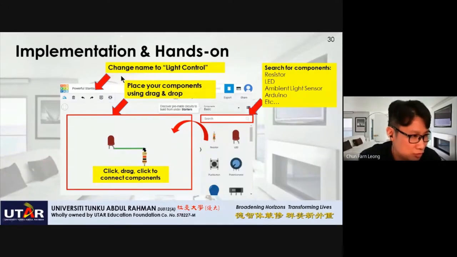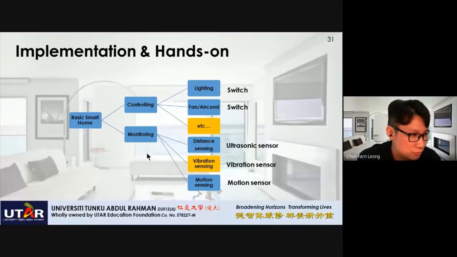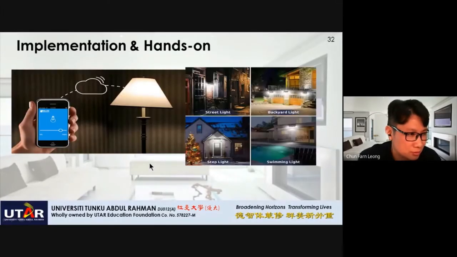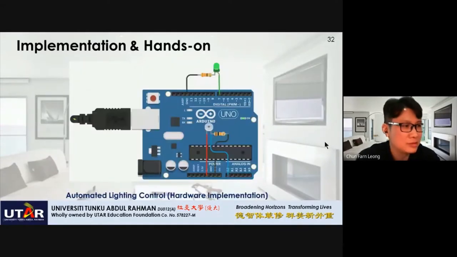Lastly is to change your name to light control, because the first hands-on will be light control. That's why you need to change your name to light control at this particular column. So let's do the first one, switch. We need to do the controlling of the light, as well as automate the light. So this is the thing I just explained to you, we need to do this. All right, this is the circuitry that you need to construct in your smart home classroom in the Tinkercad there.